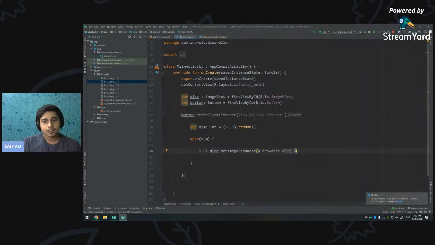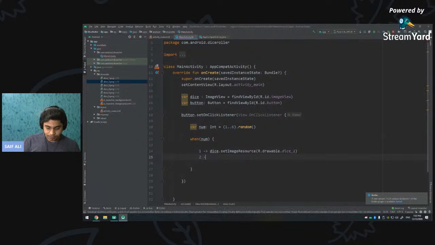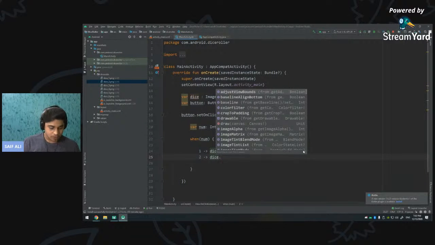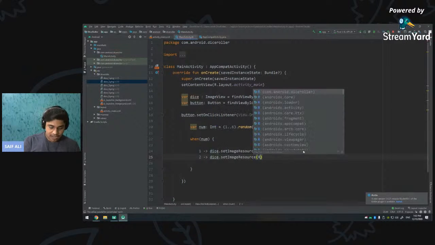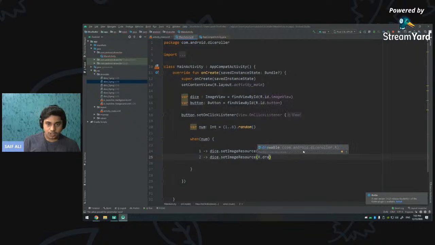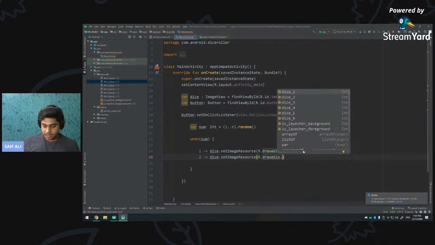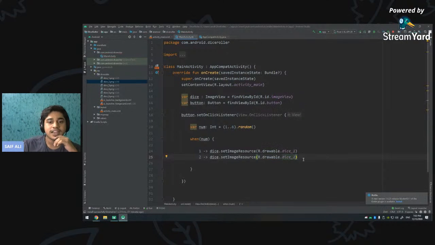Okay, so whenever two comes, we will do the same, but we'll change the image now. Set image resource R.drawable.dice2. Okay, this is dice2. We will do the same. Just copy and paste it.